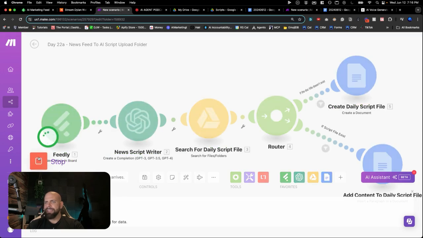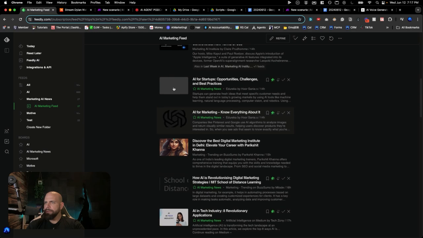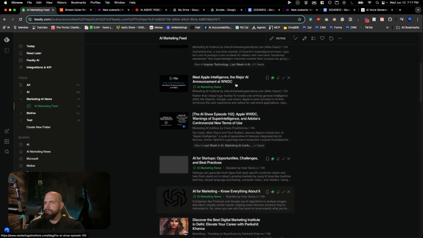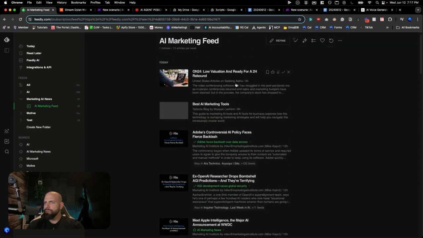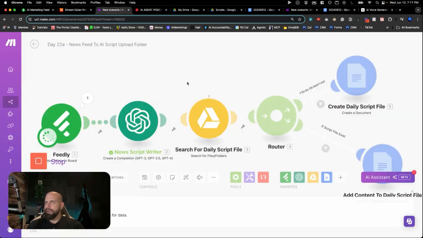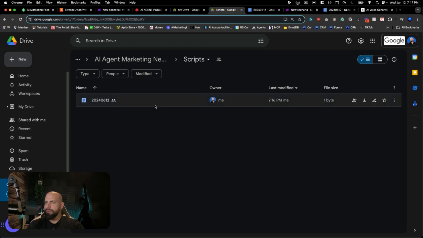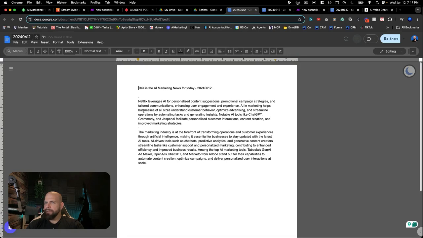If we wanted to add a second piece of information, all we need to do is go back into Feedly here. We'll pick another one. Just pick this, best AI marketing tools. That sounds good. Click on that. We can see that that ran and now appended and added it to the document. We can look and see that, in fact, this document was created. Talks about Netflix and the marketing forefront of the technology.